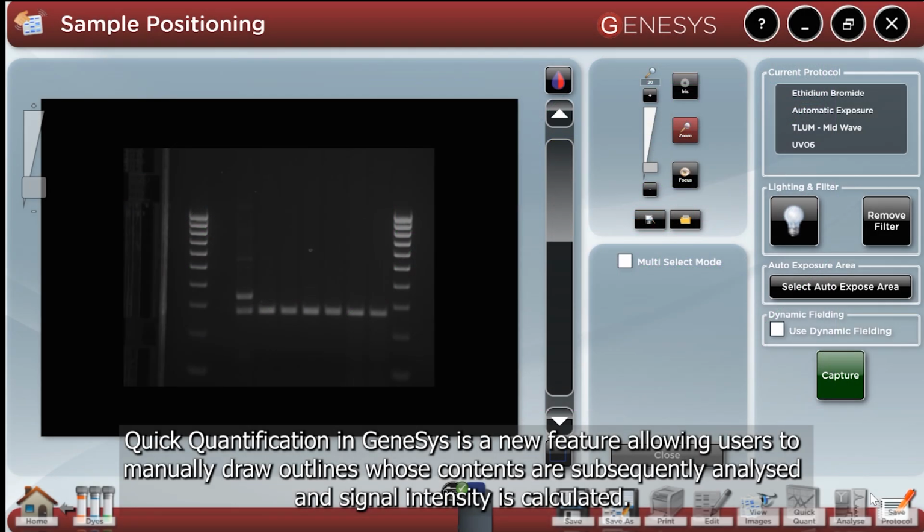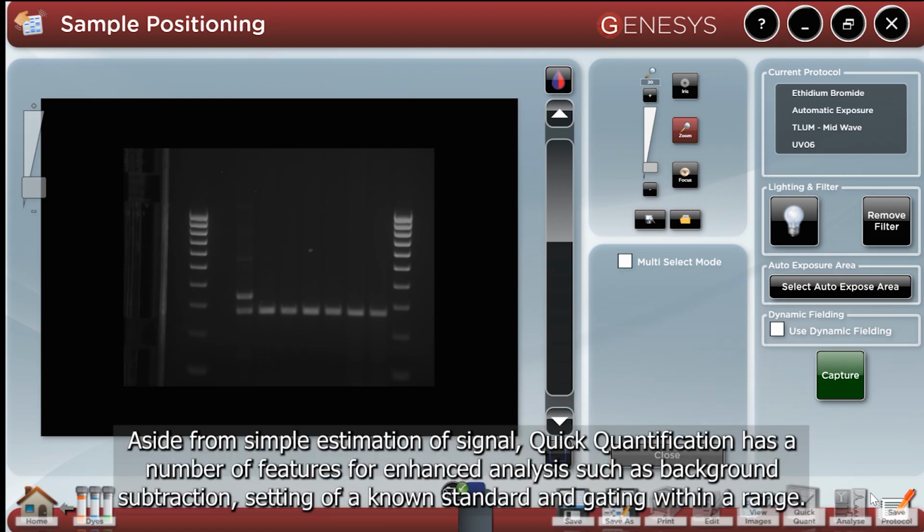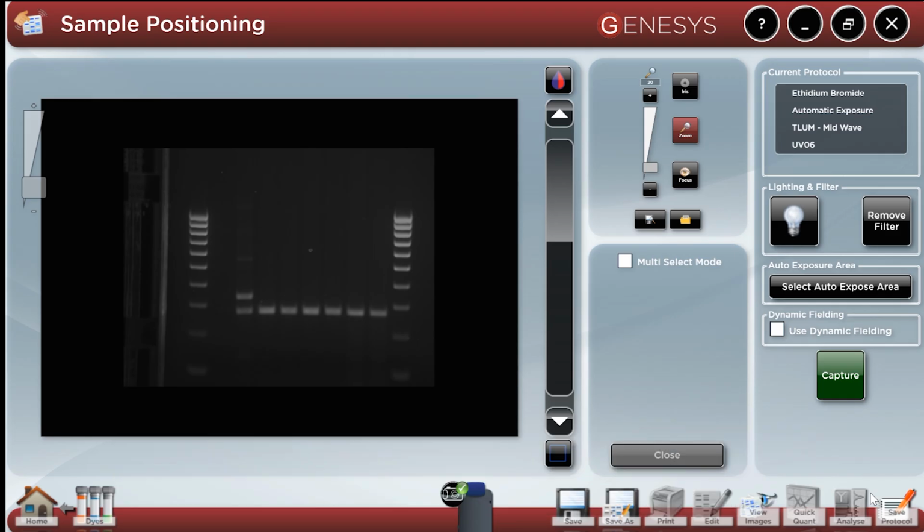Quick quantification in Genesis is a new feature allowing users to manually draw outlines whose contents are subsequently analysed and signal intensity is calculated. Aside from simple estimation of signal, quick quantification has a number of features for enhanced analysis, such as background subtraction, setting of a known standard, and gating within a range.